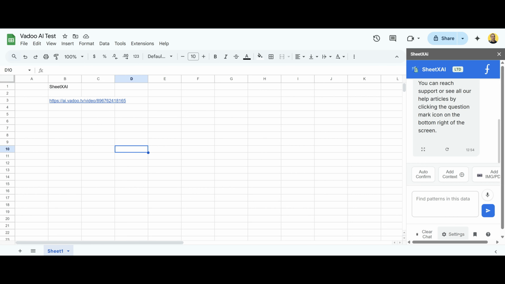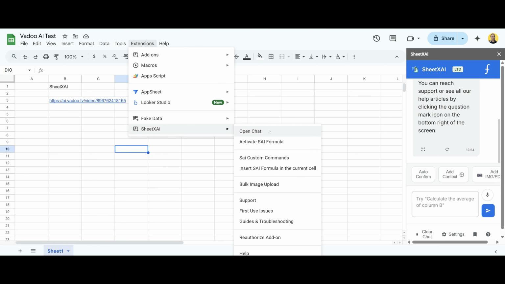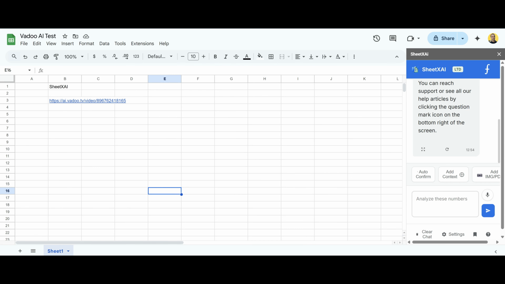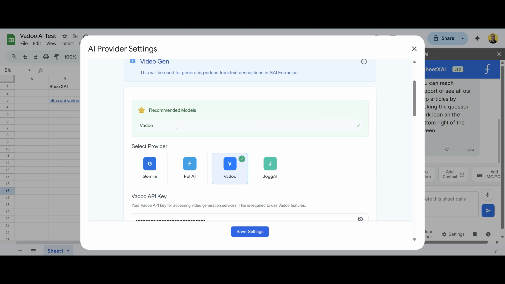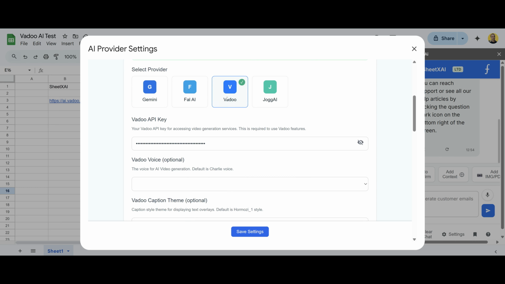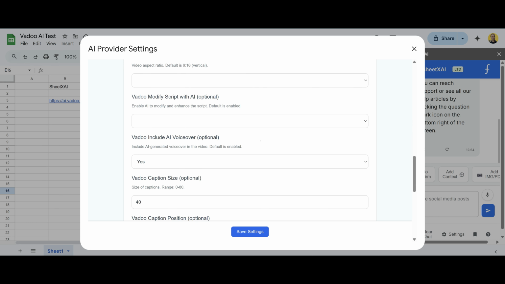So when you have your API key, you need to go to extensions, SheetXAI, and open the chat. This always needs to be open for this to work. So once it's opened on the right here, you'll go to settings and you simply go over to video gen, click on that. It will say the recommended models. They have 4 providers: Gemini, Felt AI, Vadoo, and Jog AI, which is really cool. You'll just go to Vadoo, put in your API key that we just got from the Vadoo AI platform, and now you have all these options for creating your videos.